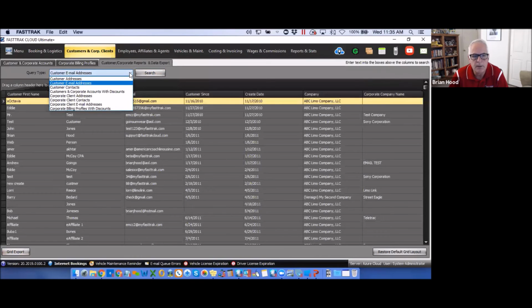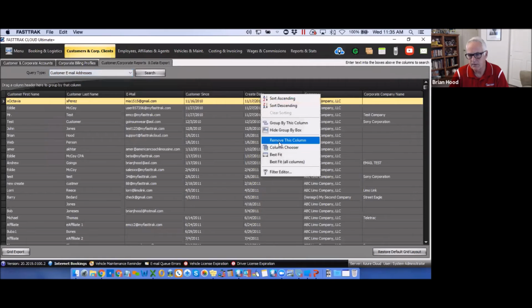You can also do that with addresses. You're going to send out greeting cards or Christmas cards. You're also able to do that. So all of that is available in here. And again, prior to doing your export, if you want to get rid of certain ones, you can remove the column and then do your exports from there.